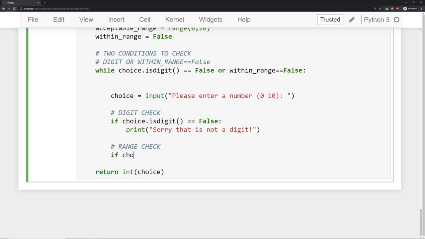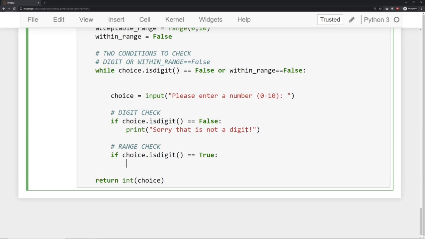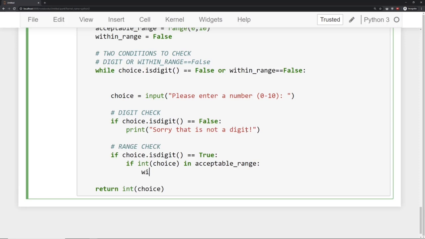So in order to do that, I'm going to say if the choice now is digit, let's make sure we spell choice correctly. So if the choice dot isDigit happens to be true, then let's check if we are within range. So because now choice isDigit is true, I know I can cast that string choice as an integer and then check if it happens to be within my acceptable values or acceptable range. And if that happens to be true, then I know I'm within range, so I can update within range to be true. And keep in mind that the double equal signs is checking for equality. A single equal signs is an actual assignment.